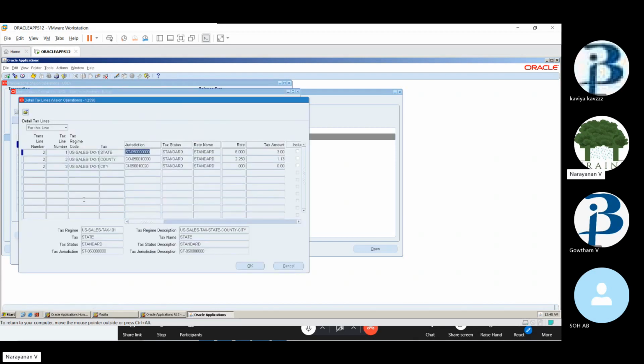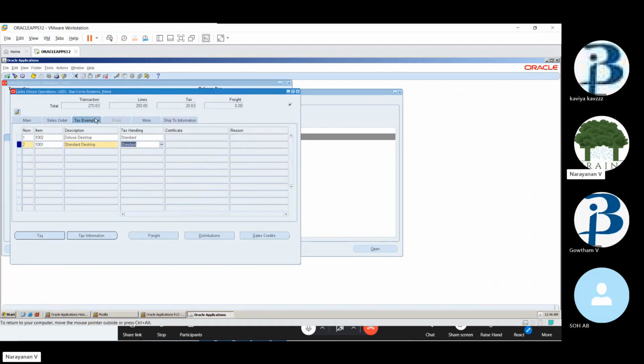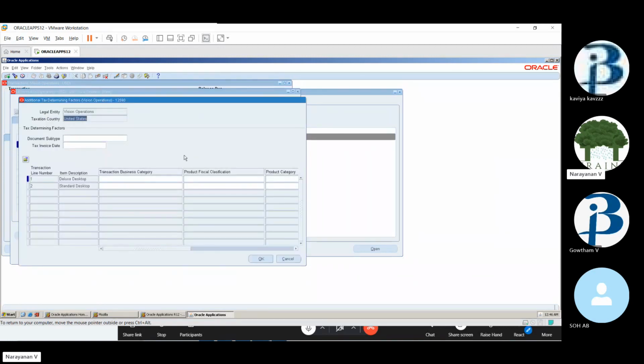So click the tax button. You can see the tax information here. Okay, so for this sales order, the tax amount is calculated and it is available for other items. For tax information, if you need much more information or any specific details you need to update, you can update here, or you can omit this one.